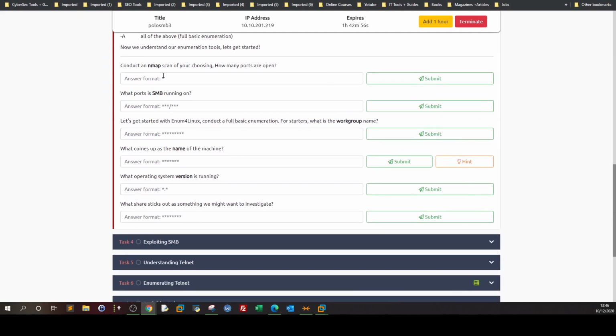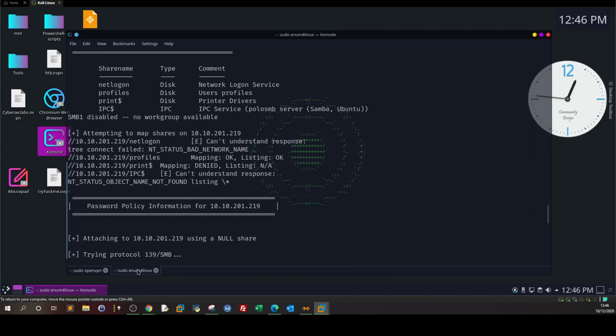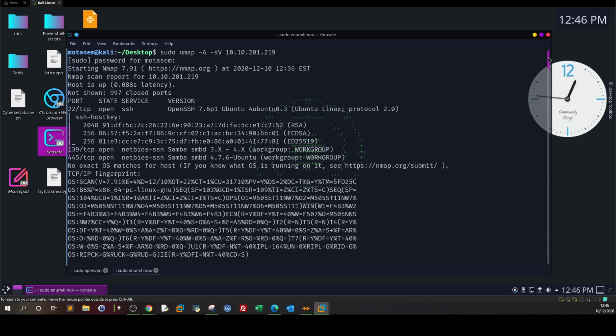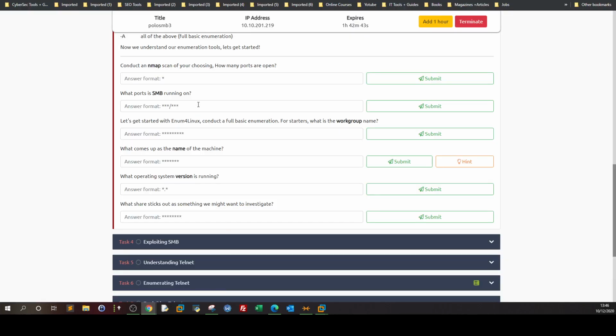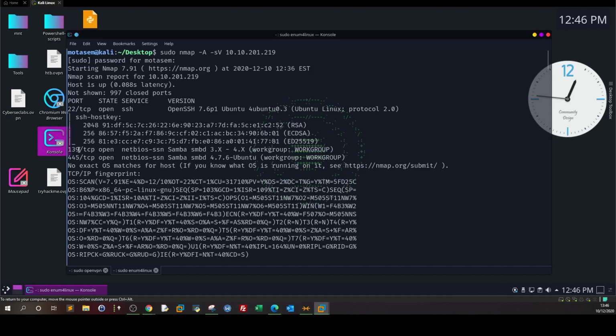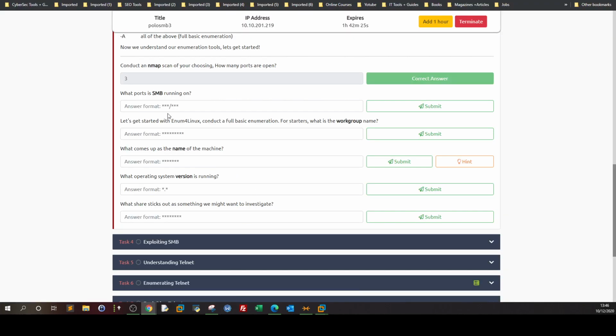So here, conduct an Nmap scan of your choosing. How many ports are open? Let's get back and see the Nmap scan results. So for the Nmap scan, we have 1, 2, 3. So we have 3 ports open. What ports is SMB running on? So basically, if we get back, we can see we have 139, 445, the typical ports Samba server runs on.